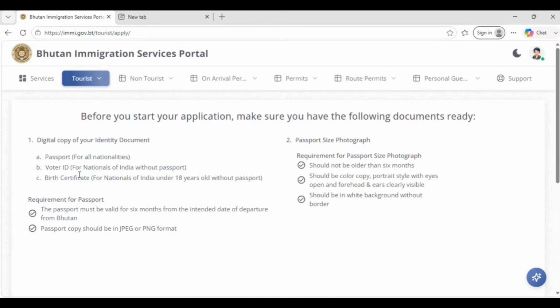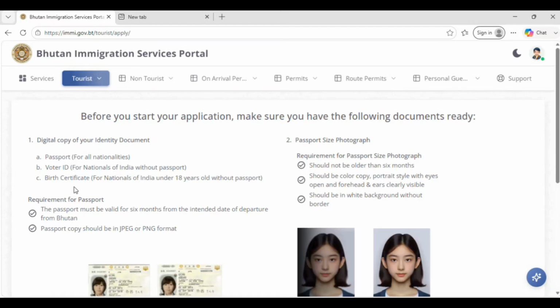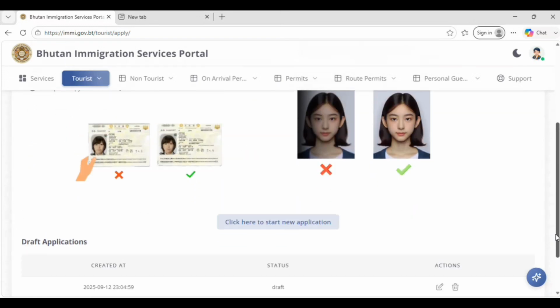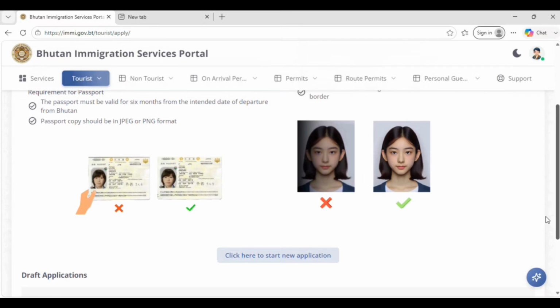Passport. For Indians, there is voter ID, and birth certificate for nationals of India under 18 years of age. So minors from India can go with birth certificates too. Indians can go with voter ID too, and passport is for all nationalities. Whoever wants can use it. Passport requirements and all things have been given here. Once you are ready with this, click here.